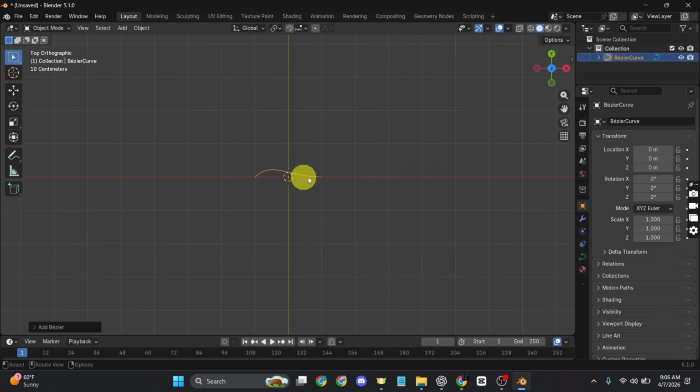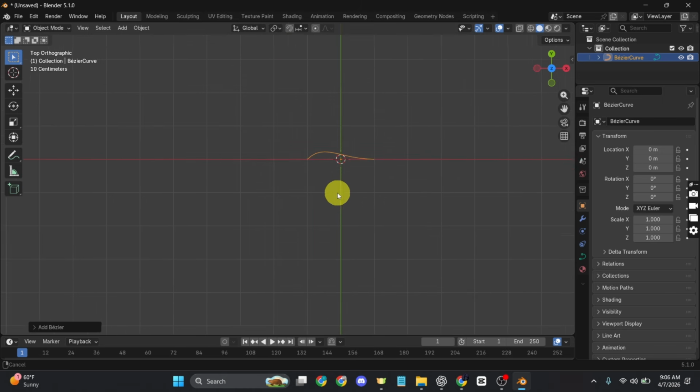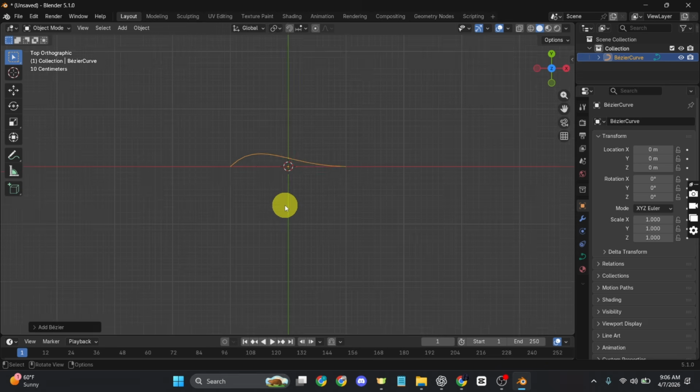So we'll just go to the top view and you will now see a simple line in your scene. Use your middle mouse button to rotate around the scene. You can just press shift and middle mouse to pan and scroll your wheel to zoom in and out like so. Now the first thing that you will notice is that the curve looks like a thin line.